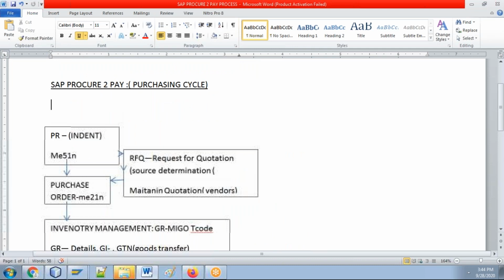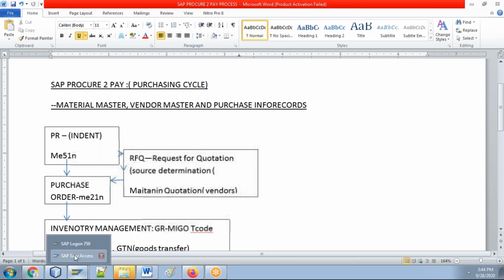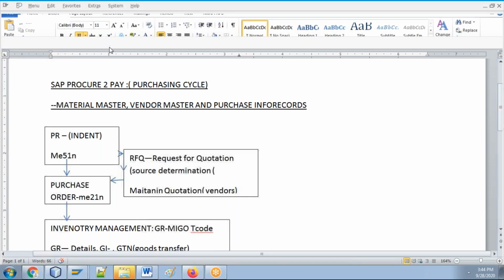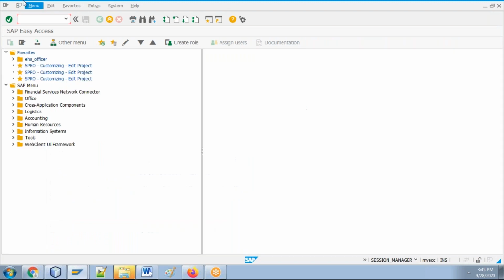Now let us start here. First, what are the prerequisites? You need a material master, vendor master, and purchase info record. So these master records are required. So let us check what details are available in the system. So ME11, let us check whether we have the purchase info record.